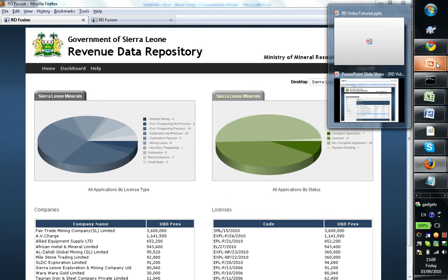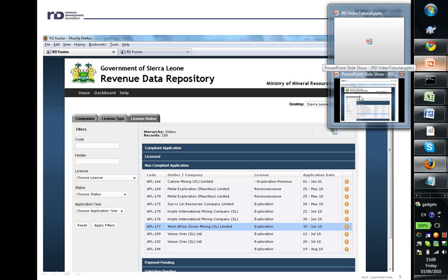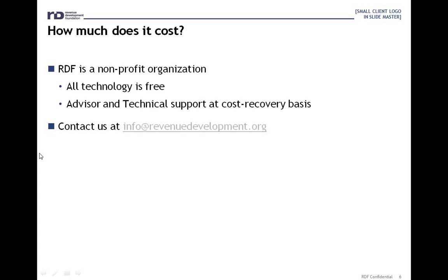So let me go back to the PowerPoint I have here. Now you may wonder, how much does it cost to set up this application? As you know, the Revenue Development Foundation is a non-profit organization, so the technology is actually free. It does require, in most developing countries, a lot of work to prepare, but the advisory and technical support services that we provide are on a cost recovery basis.